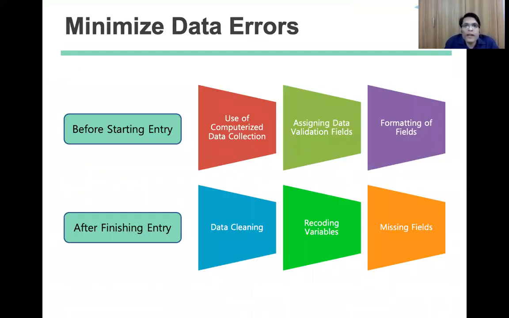So how to minimize the data errors? Before starting data entry, you can have some idea of how to minimize the error, and after finishing data, you have to take care of those errors, even if it occurs. So before starting entry, three useful things we can take care of. First, use of computerized data collection. What is computerized data collection?